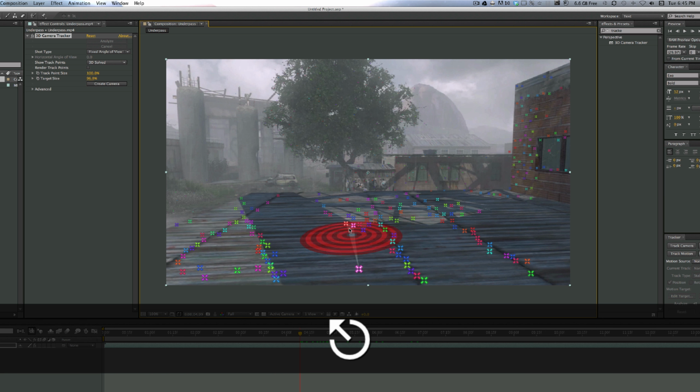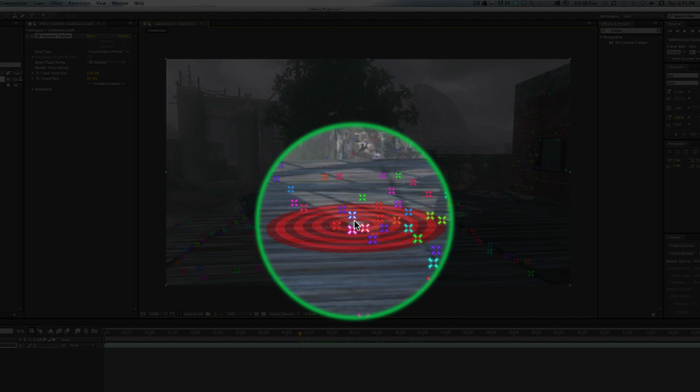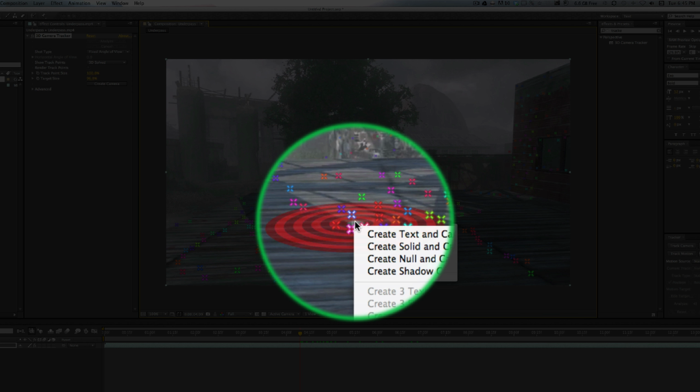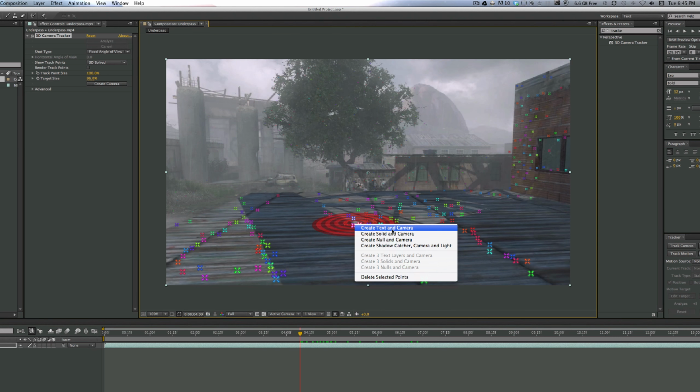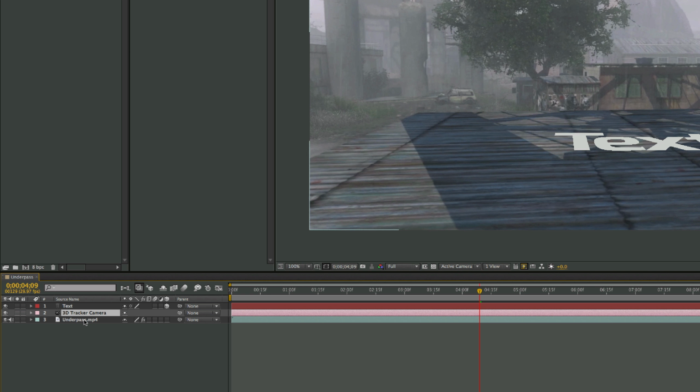Or you can simply just hover over it until you think one of those is good. So in this case, I think this is pretty good. You right click it and you create text and camera. So it does both for you at the same time, which is pretty handy. You don't even need to create your own camera. So once you've done that, you'll have your text, your 3D tracker camera, and of course your footage.